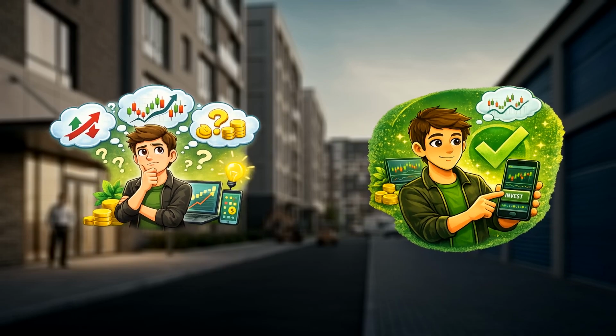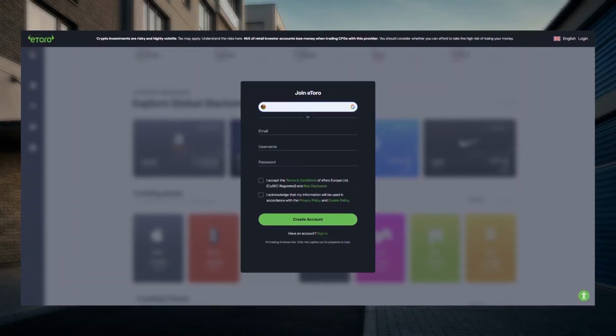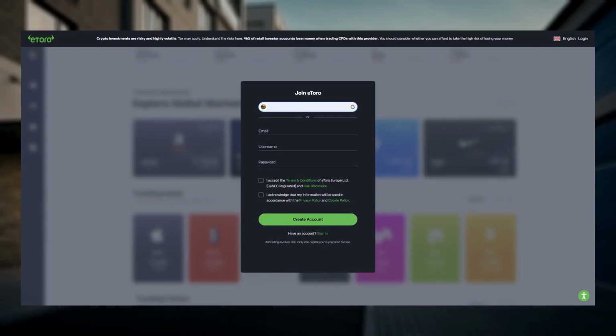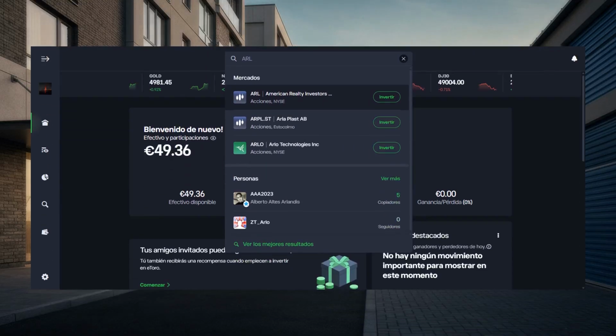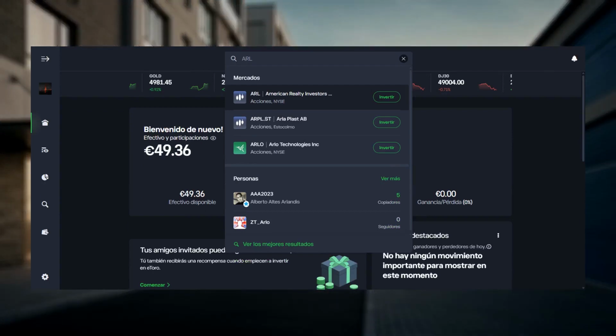not financial advice. You need a broker to buy ARL, and I will use eToro as an example to show the process. After registering, you must verify your account, usually with an identity document, and add funds before you can place orders. Use the platform search and enter the ticker ARL to locate American Realty Investors Inc.